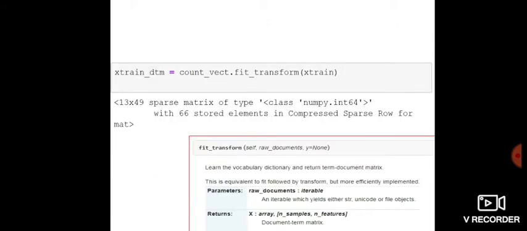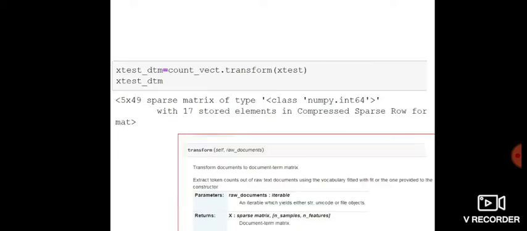Next, we call the function fit_transform for x_train so that it displays the required number of rows and columns in the form of a matrix. Next, I call the transform function for x_test. The transform function transforms the document to a document-term matrix. It extracts the token counts out of a raw text document using the vocabulary which is fitted within it.